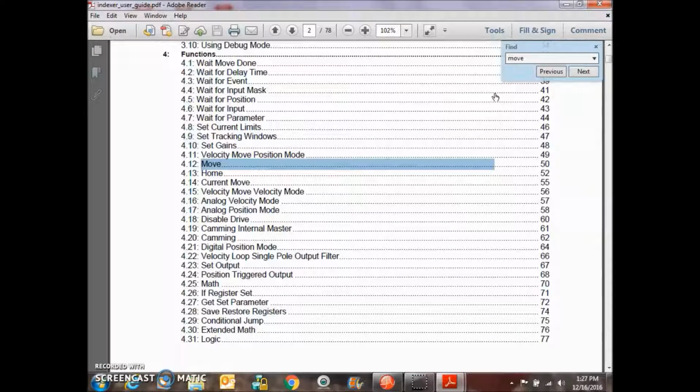So in the Indexer Guide, we can see there's a bunch of functions. These are Java beans which reside on the computer and add function to the CVM Indexer. And the one I'm most interested in is move. There's home. There's wait for time delay. And there's a conditional jump. There's other functions that are useful, like get or set any parameter in the drive, and other parameters that become useful. So have a look at the guide there.